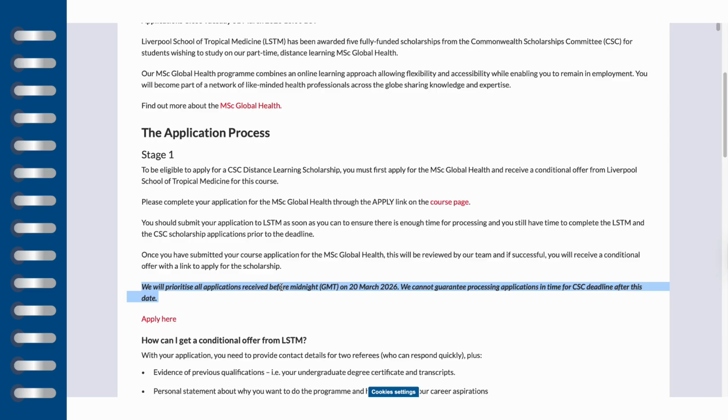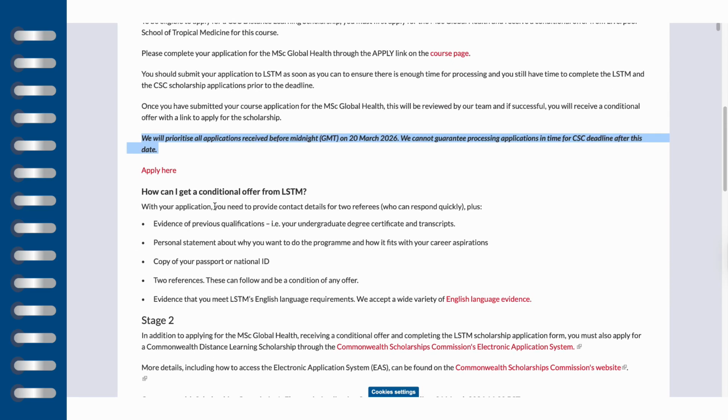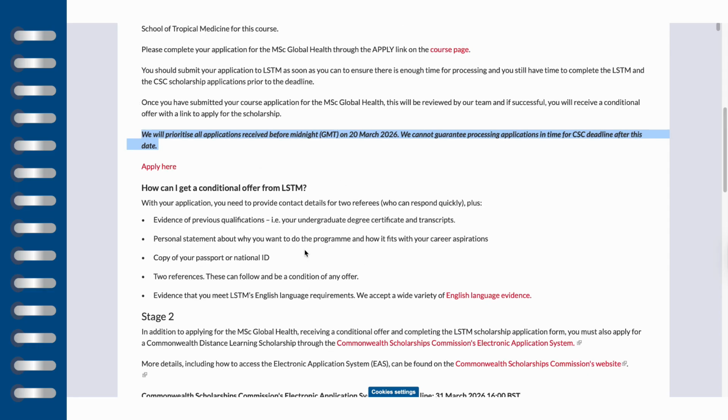So the first step, if you're applying through this university, you ensure that you apply for admission before the 20th of March 2026. And they've stated the eligibility criteria, everything that you need to submit. So you meet all these conditions that need to be met. You apply for admission in the course.